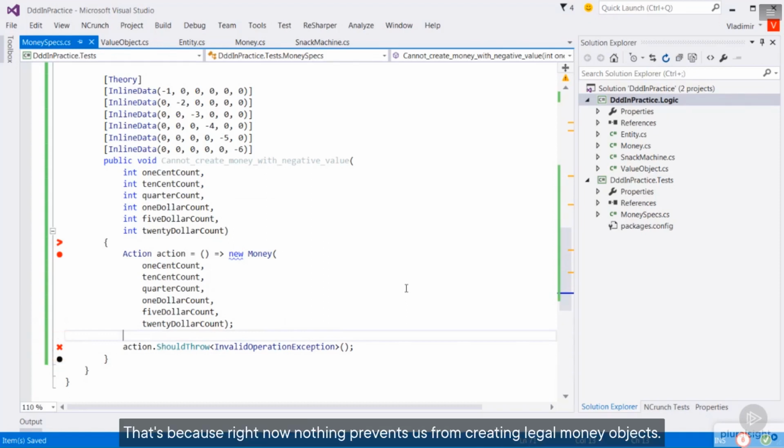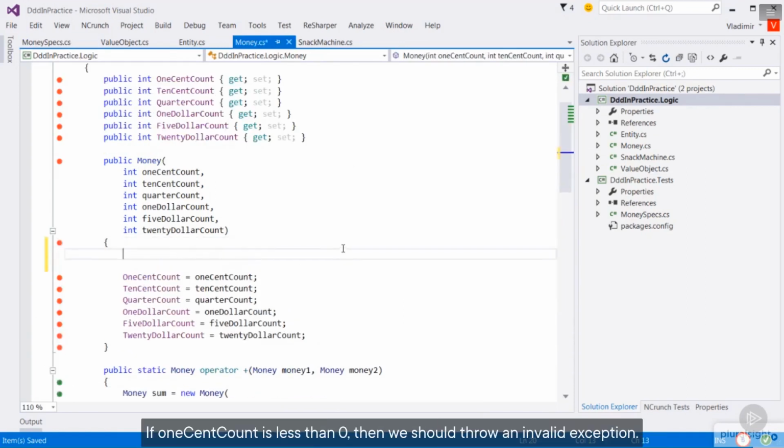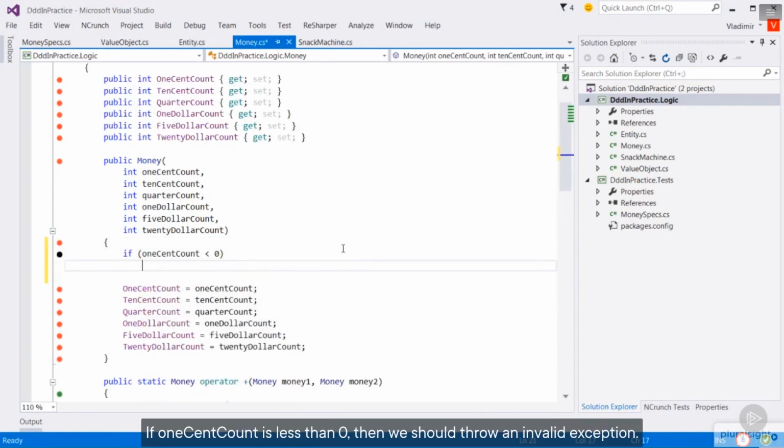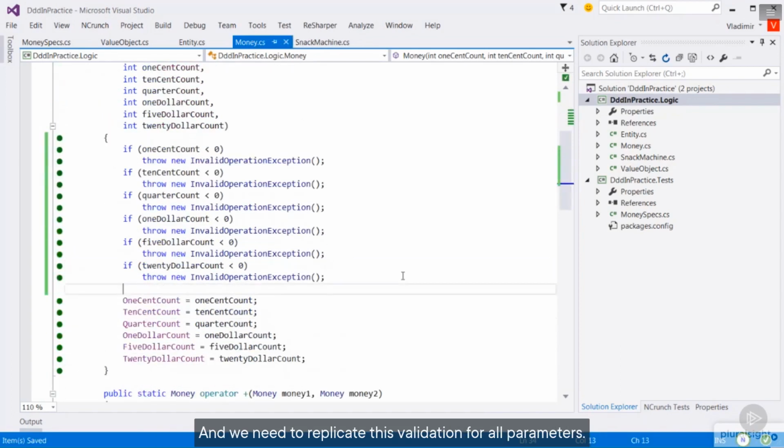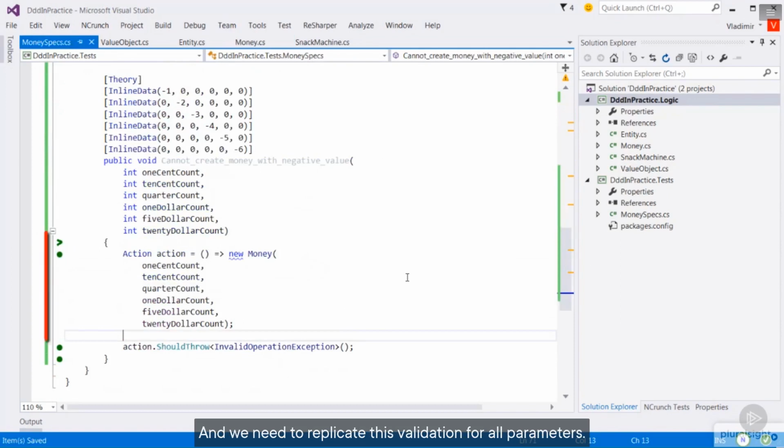That's because right now nothing prevents us from creating illegal money objects. Let's fix that. If 1 cent count is less than 0, then we should throw an invalid operation exception. And we need to replicate this validation for all parameters. The test is passing now, very good.